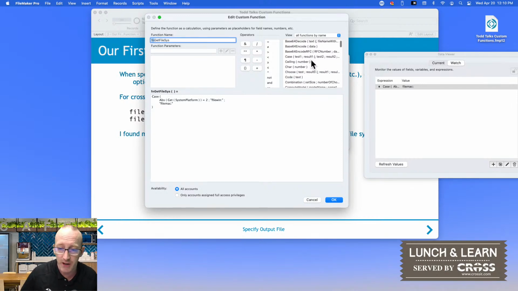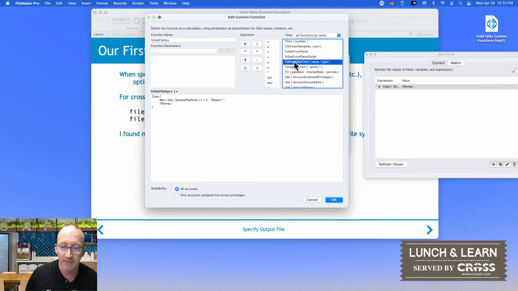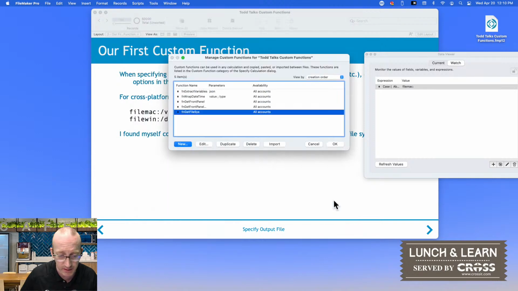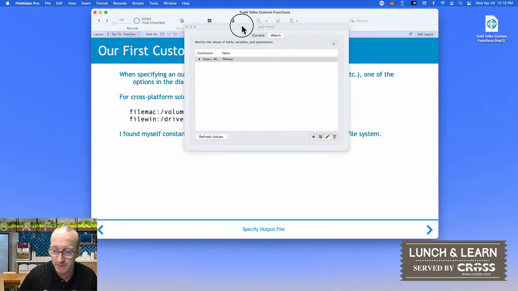And like I said, where that helps out is if I go over here to my calculation names, I'm scrolling down through, and I can see that, okay, these four right here are the custom functions that I have defined. All right, so we can go ahead and click OK. Everything looks good there. Click OK to save that custom function.